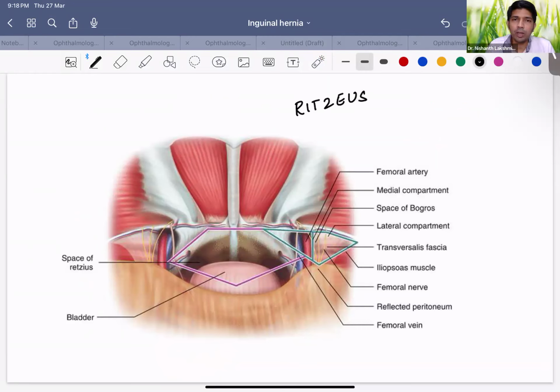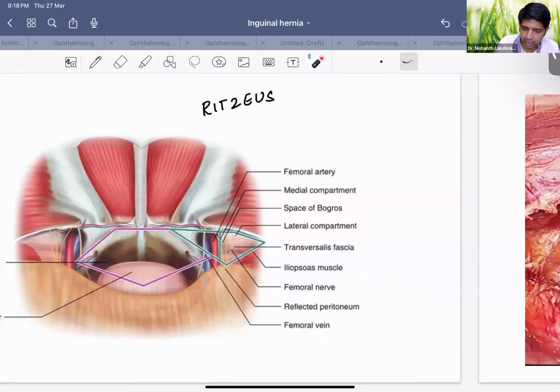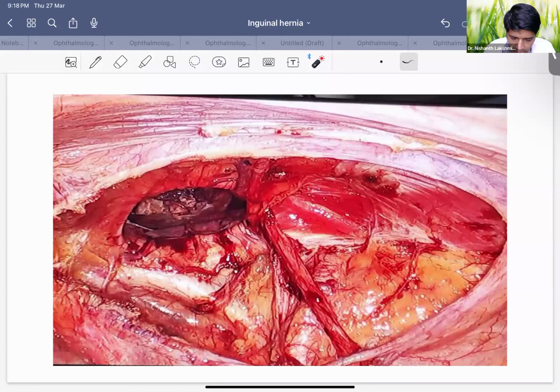This is the retropubic space. This is the space in front of the urinary bladder. Once you pull down the bladder, the area between the pubic symphysis and the bladder is what we're going to call the space of Retzius. And anything lateral to it is what we're going to call the space of Bogros. You just need to know the terms, not very important, but just remember space of Retzius, space of Bogros.